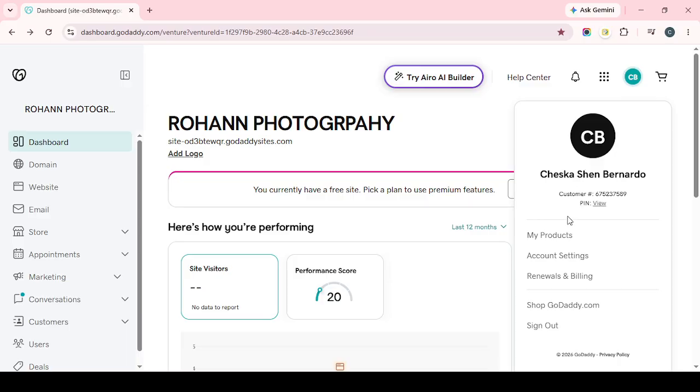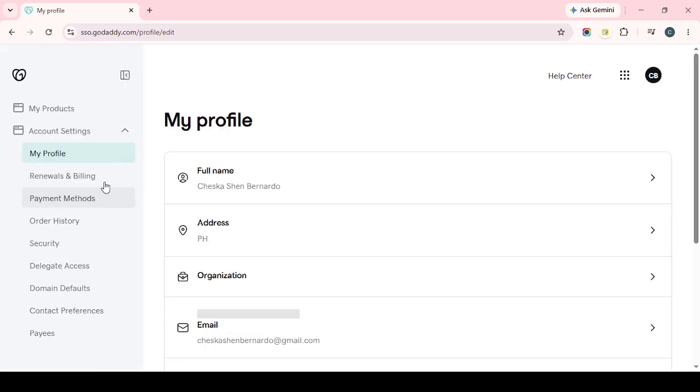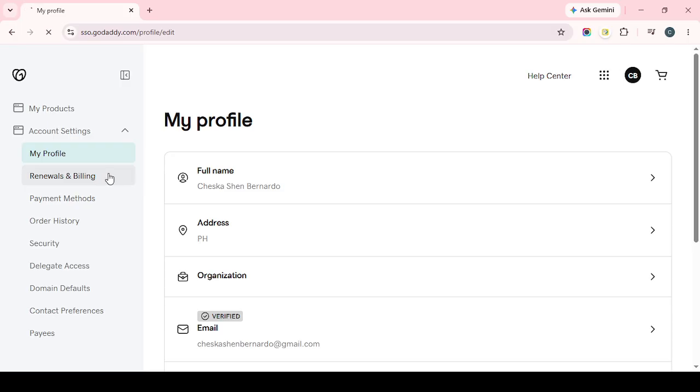After you're in Renewals and Billing, look through the list and find the domain or hosting product you want to update. When you see the correct item, select the checkbox next to it. Take a moment here to make sure you're choosing the right product, especially if you manage multiple domains or services in the same account. It's a good idea to double-check the product name and any visible expiration details before moving on. Next, click Cancel Renewal.